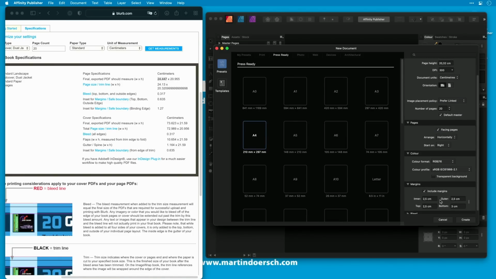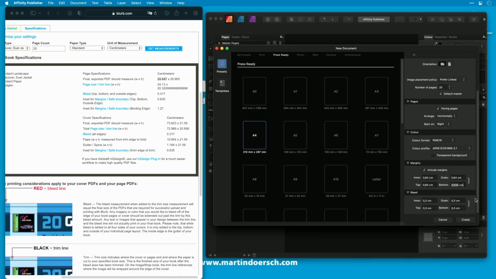Here are my margins. This is the safe boundaries. I can go in and dial in 635, and I can copy this like so. No, that's millimeters, not centimeters, so 0.635. Copy and paste this, and paste this. I could also create a link. I didn't see this before.